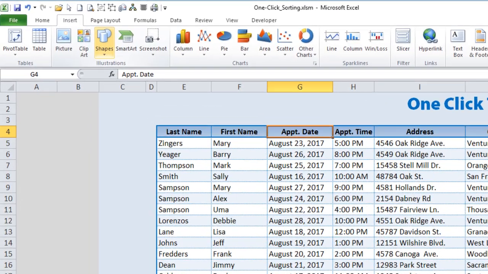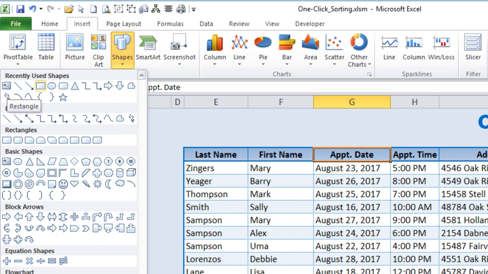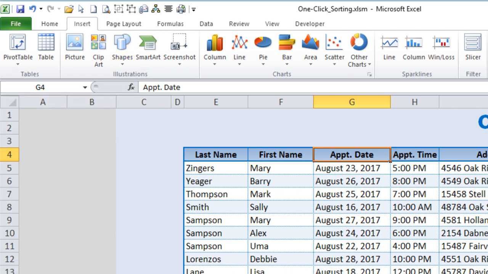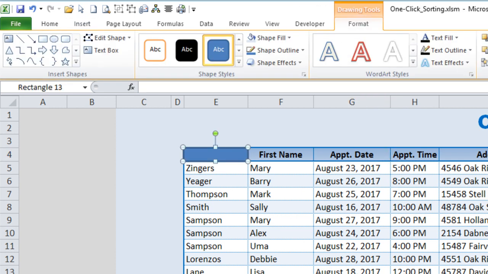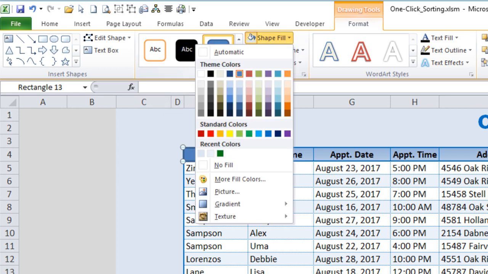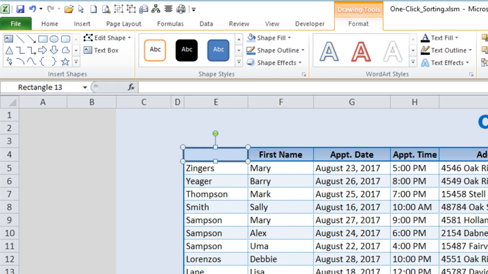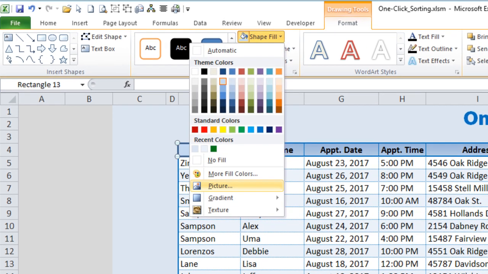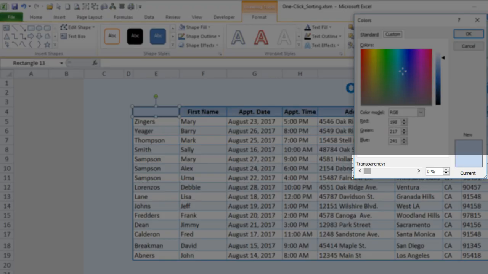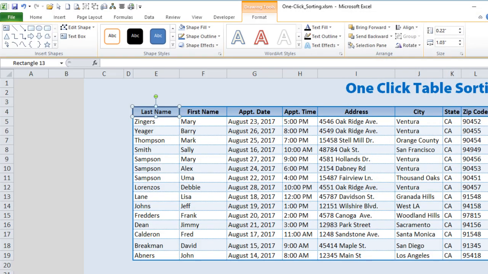We'll insert a shape, and we will use the rectangle shape here. We'll put that directly over our last name, and it'll be covered. So we'll change that shape fill. Maybe we'll add a color, but what we really want to add is transparency. We don't want to hide the text. So under shape fill and more fill colors, we're going to change that transparency to maybe about 85% or so. Okay, and that's going to give us our color.